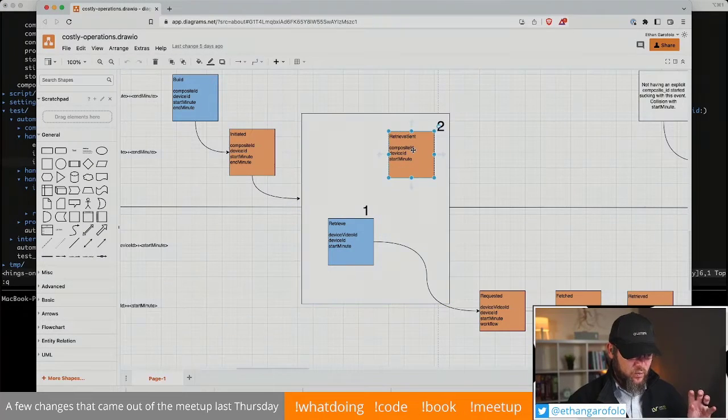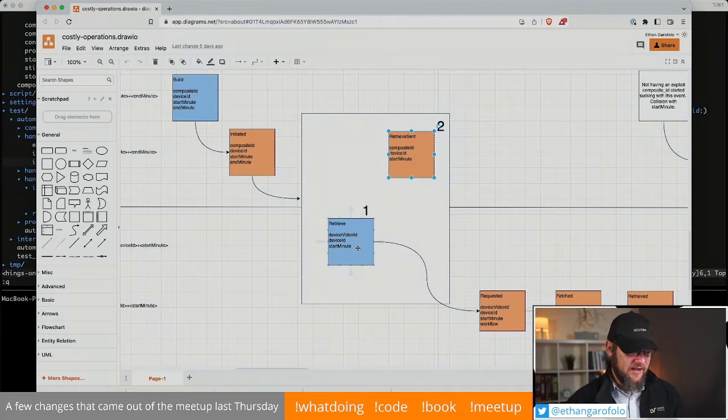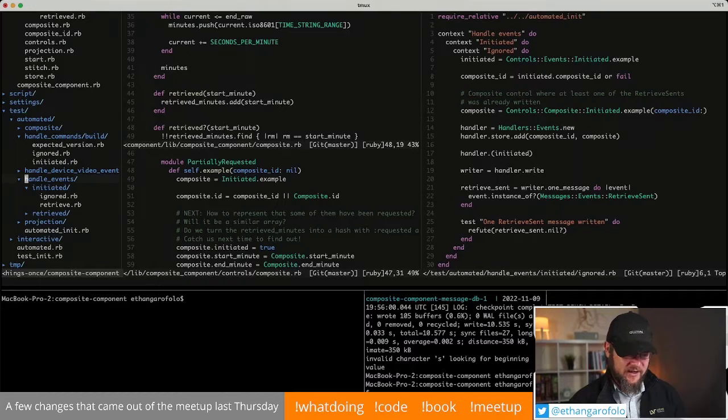So we want the writing of this retrieve sent to also be idempotent. So if we have already written a retrieve sent for a given clip, we don't want to write that again. Otherwise, we're just kind of right back in the same position that we were, but now with extra messages. So that would be making it worse.